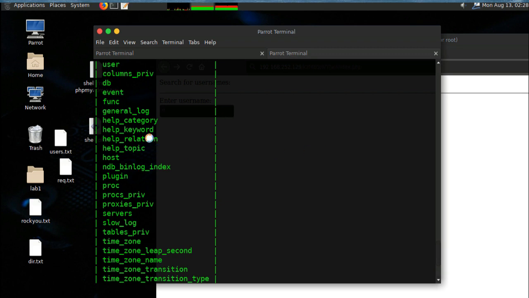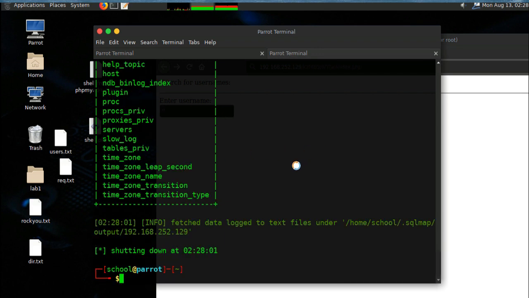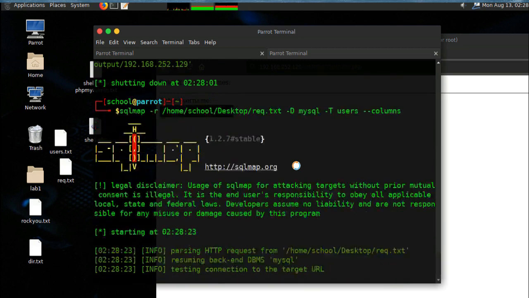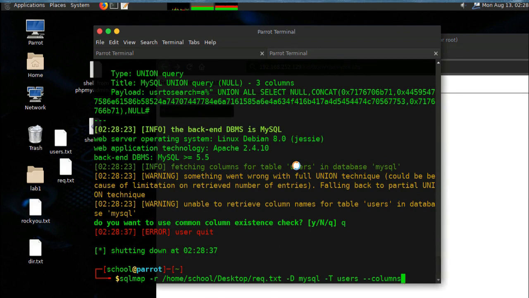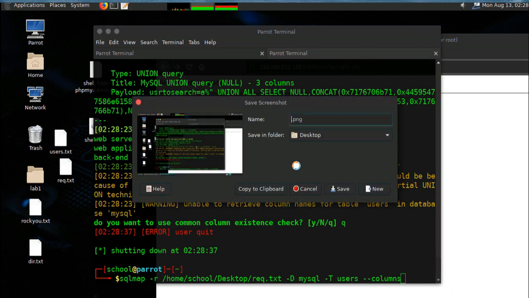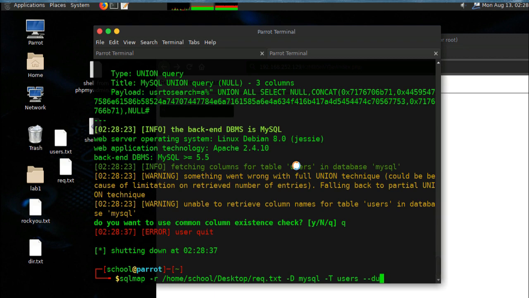In this table you have a user. When you define that table as users and say dump, or actually let's even find the columns. So in this column, when we try to find the columns, it actually says unable to retrieve data. Let's just say quit here and no here. We can simply go ahead and dump it.